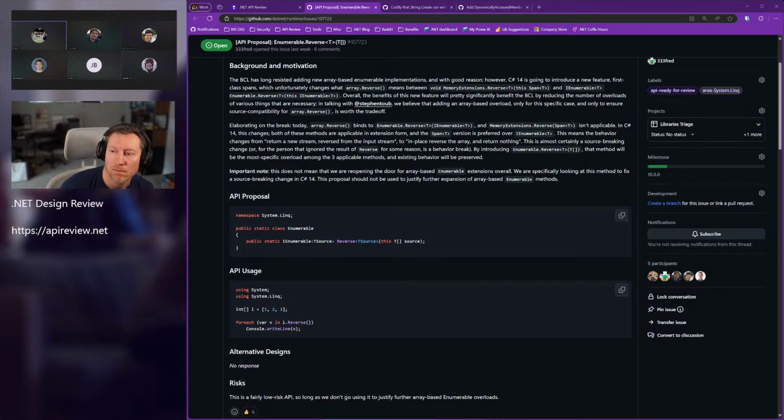So in order to prevent that from happening, we want to introduce a new Reverse in Enumerable that takes in an array specifically. This beats both the existing enumerable-based Reverse and the span-based Reverse, because it is an exact match for the array type, and it will just work like that. We don't have to add anything else. It can just forward to the enumerable-based Reverse, and it all just works out, and we don't have to worry about breaking changes in people's code when they're targeting .NET 10.